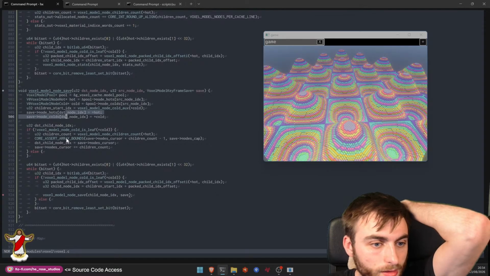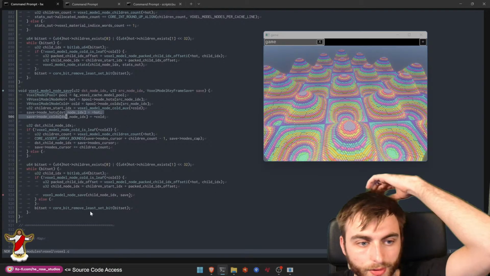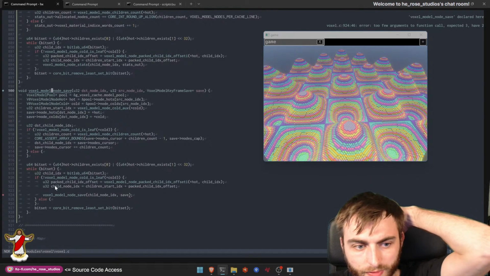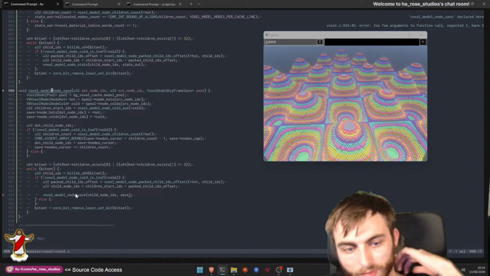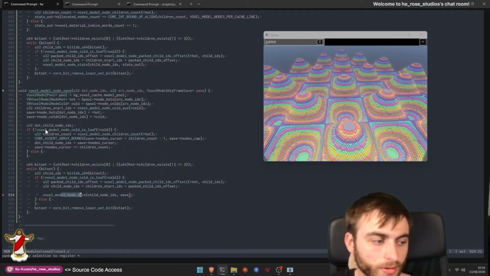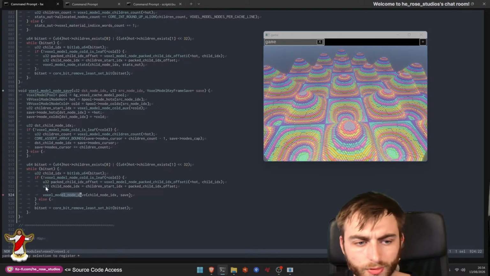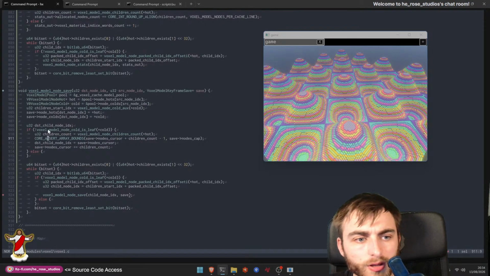Now here's the half written code, but it's nearly there. But effectively it's just recursive descent, right? It goes over all the children, and if they're not a leaf node, it tries to save those out effectively, but we've still got to write that fully too. So let's carry on.